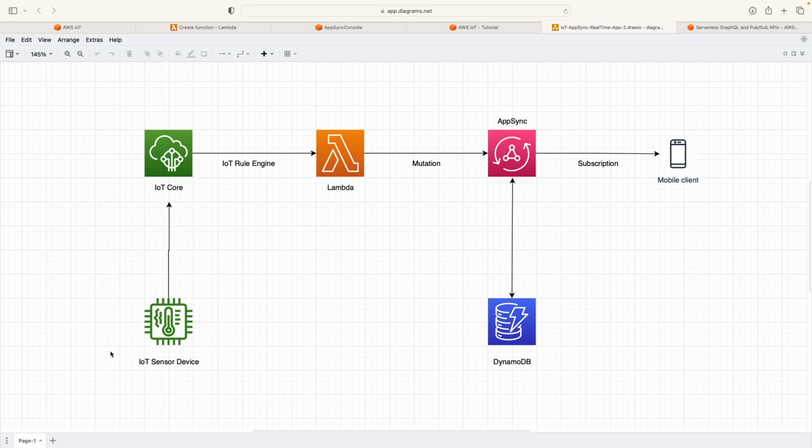So we have an IoT sensor device, which is nothing but hardware. For this solution we consider that it is a temperature sensor which records the temperature of a room. Okay, we have installed it in our living room or in our bedroom, and whenever the temperature changes, we'll be notified on our mobile application or web-based application. Okay, so to complete this solution, first we will use IoT Core.